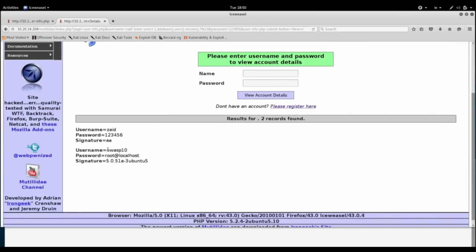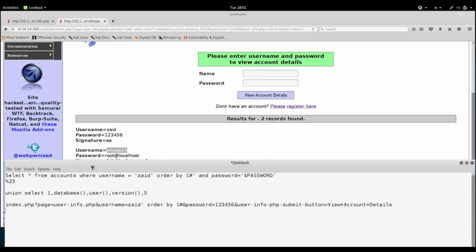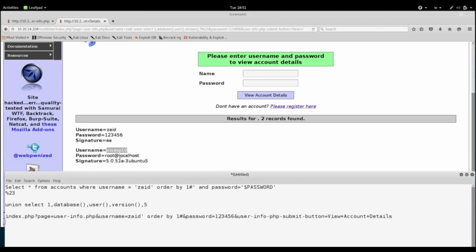Okay, cool. So the username is showing up as OWASP10, and that was number 2. So that is the database that we're looking for. So the database is OWASP10. The current user that we're logged in as is root at localhost. So we're the root user. And in the signature, these things actually don't mean anything. We're only concerned about this and what we injected. And we injected the version, and we can see this is the version of MySQL. So it's 5.0.51. So at the moment, we know that the database we're connected to is OWASP10.